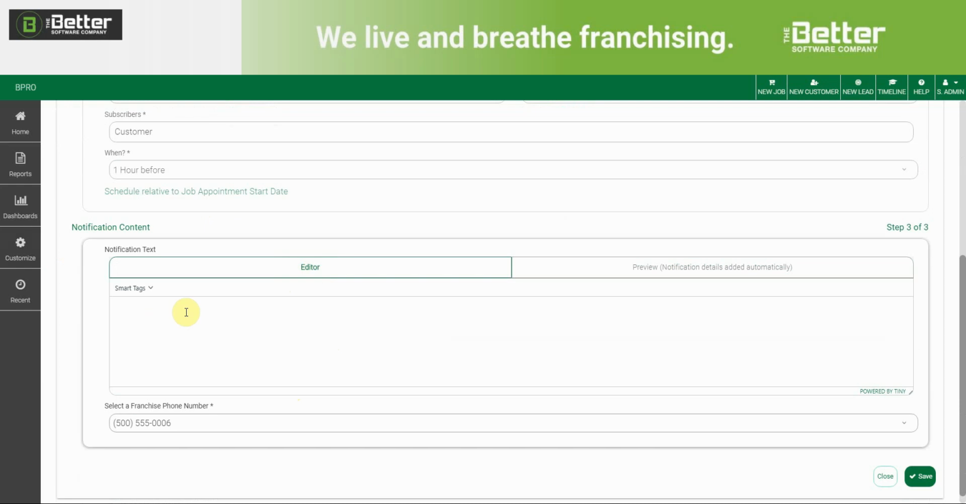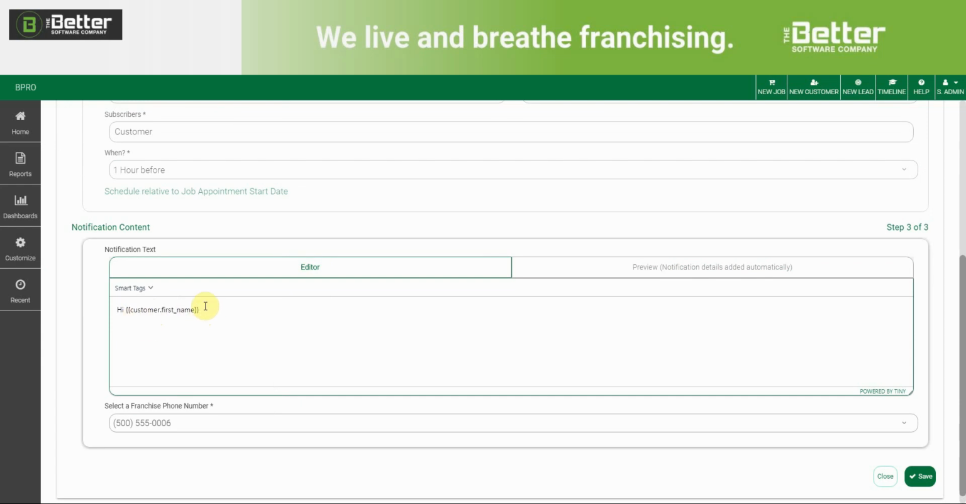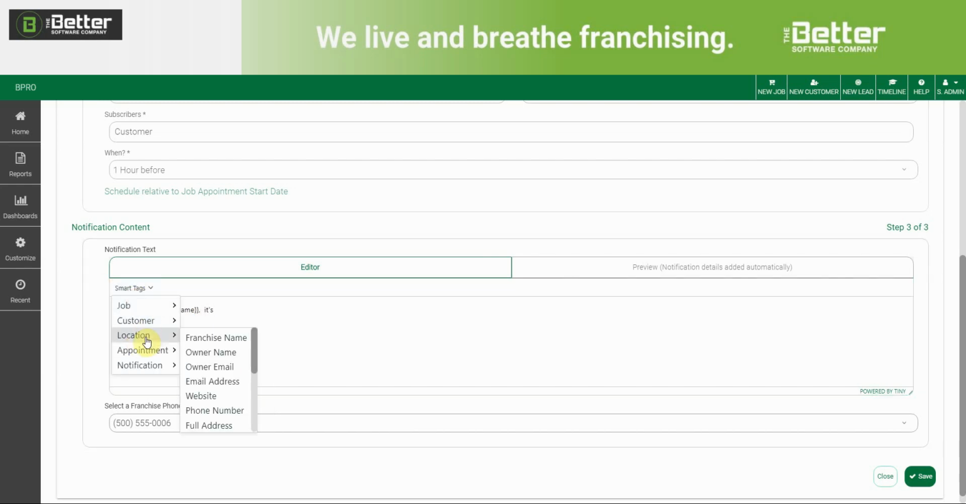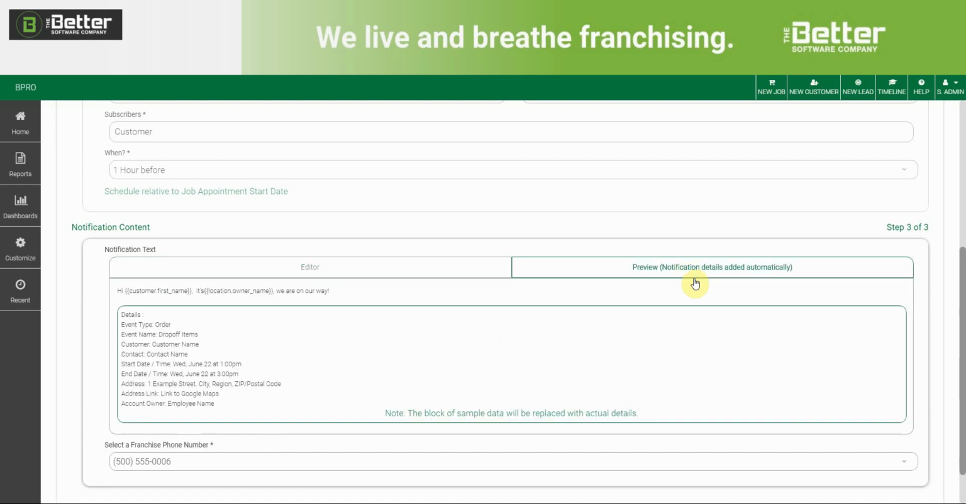In the editor section here on the left, we can just write a quick message. So we'll just type hi, throw in a smart tag for our customer's first name. These are really cool. They'll auto-populate upon sending. It'll pull that info directly from the database. Here's an idea. We'll say, smart tag, location owner name, we are on our way. Something like that, straight to the point, short and sweet. Here in the preview, I can see how that'll lay out.